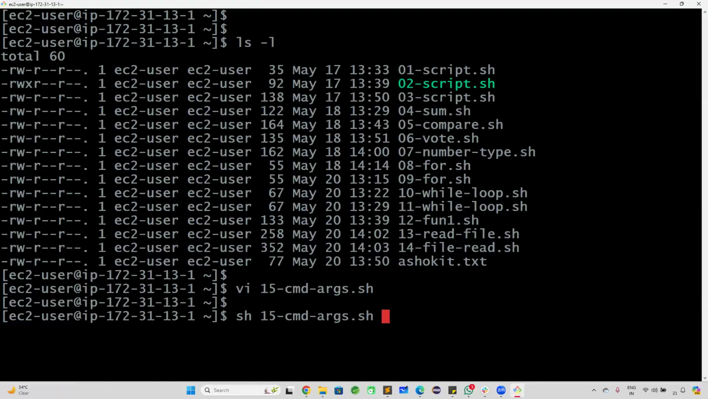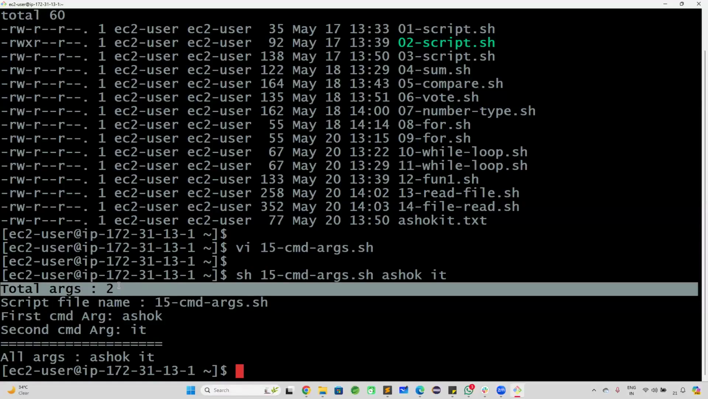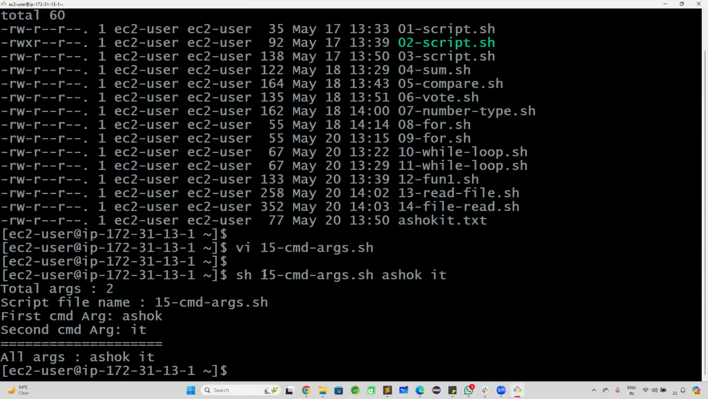sh 15 cmd args.sh, and let me pass Ashok and IT. Now you see the total arguments I have supplied. Ashok is one argument, IT is one argument. It shows the file that I have executed, 15 cmd args.sh, which we accessed using $0. The first CMD argument, $1, gives the output Ashok, $2 gives the output IT, and $* gives all the arguments that we have supplied.